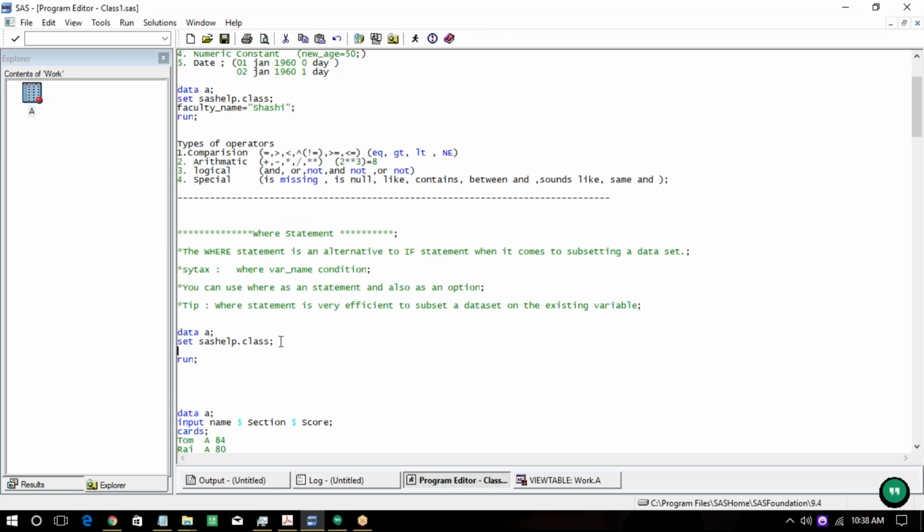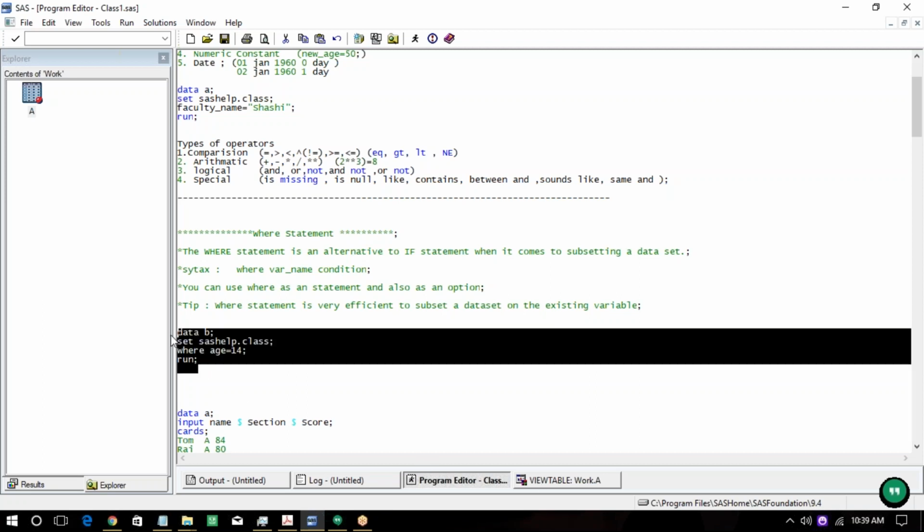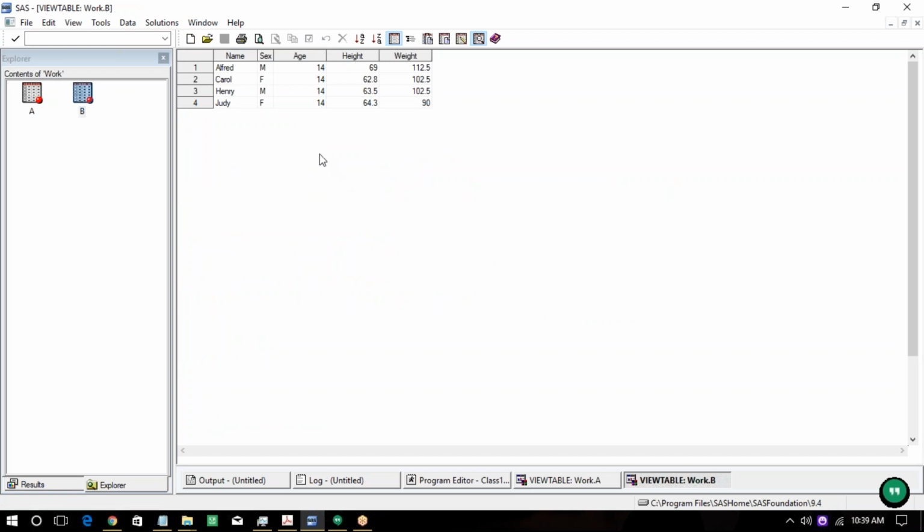The WHERE statement format is like this: you specify the WHERE keyword, and then the name of the variable on which you want to perform the filtration. Suppose I want to filter our data on the basis of age. WHERE age = 14 and the semicolon. I can substitute the data set name over here with b and execute that. As you can see, in my next data step it has all of the 14 values.